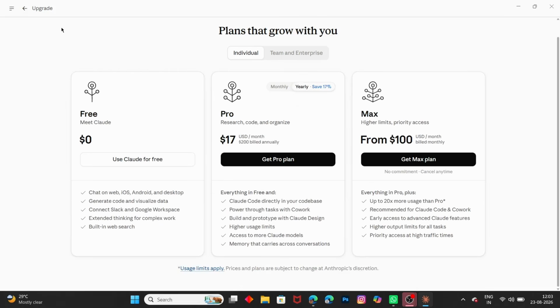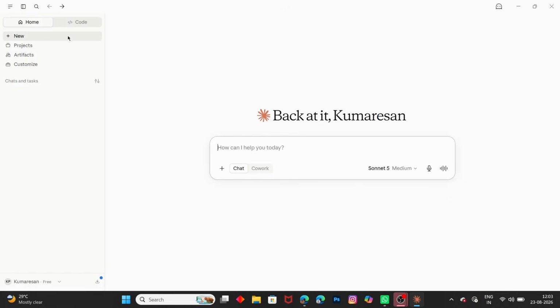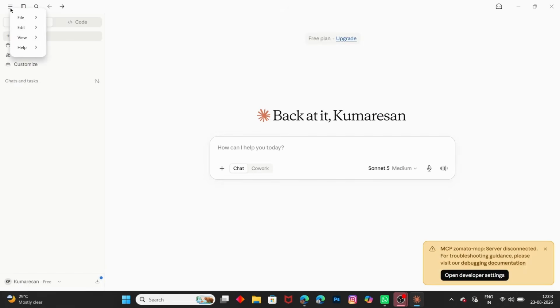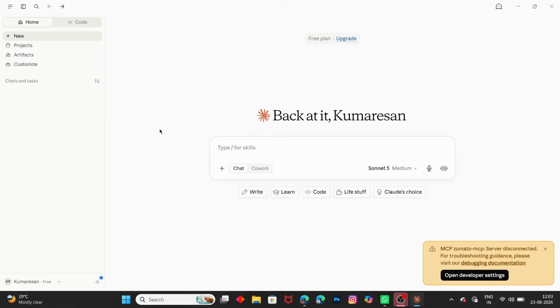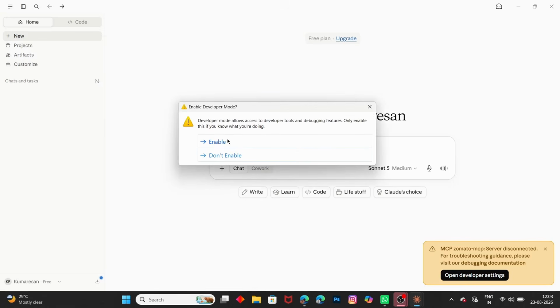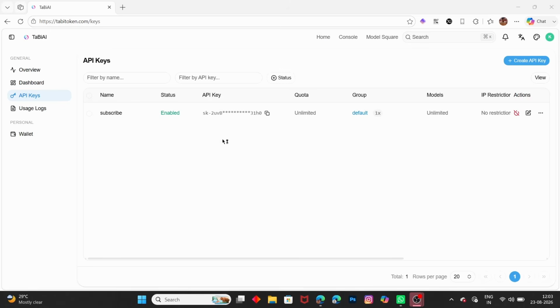So the first step that we need to do is enable the developer mode. For that, just click on these 3 icons and click on help and select troubleshooting, and you have the option called enable developer mode. Click on that and select enable. So we will get a warning over here. Click on enable. It will automatically restart the Claude Desktop for us. So just give it a few minutes. It will take some time to reopen again. You can see it is restarting itself.